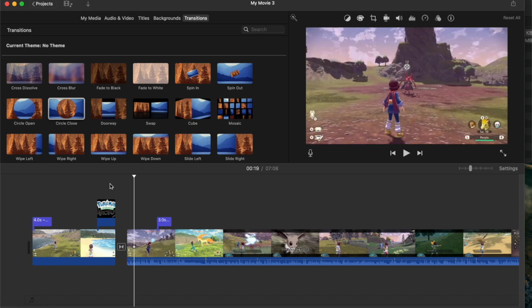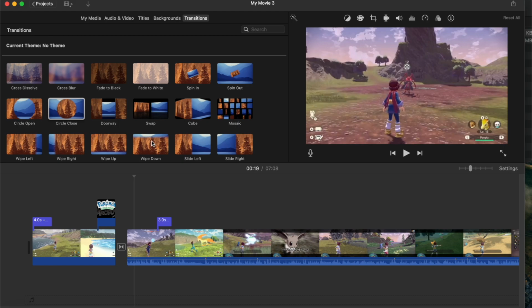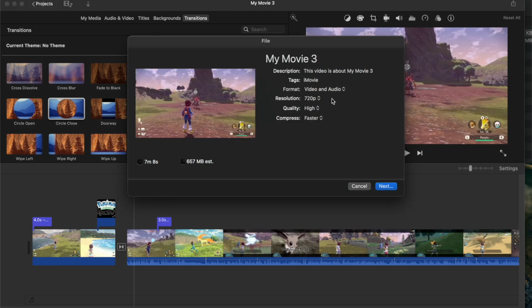Okay, so those are the basics that will get you started on iMovie. The final thing that you might want to do is export your movie. Go right to the top, hit File, Share, and then File. From here, you can give your movie a name, and when you hit Next, you can choose the file location you wish to save it at.